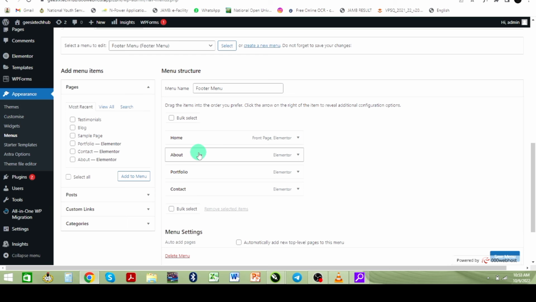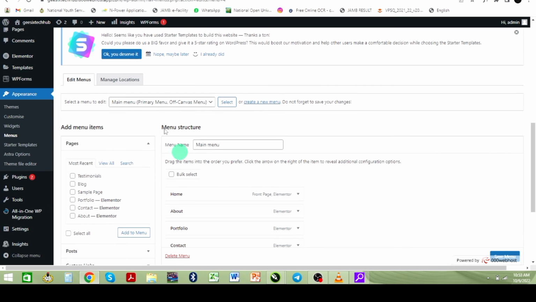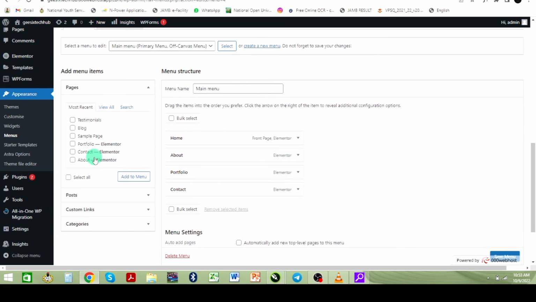Okay, so this is the menu we have. This is the footer menu. To change that now, we'll come to this side here and click on the primary menu, the main menu. That's what I want to edit, and I'll select it. So we are in the main menu right now. We're about to add these two pages to it. So I'm going to mark this and mark this. Then I'll say add to menu.